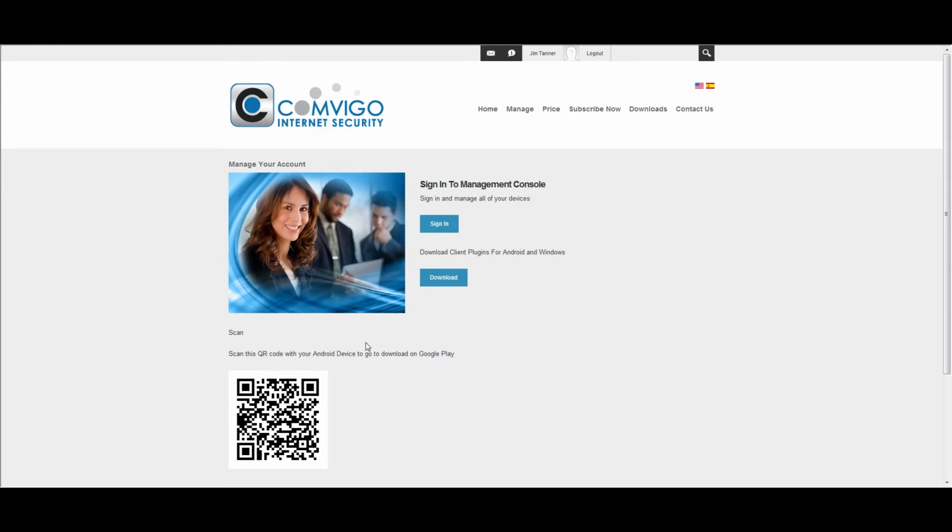And this is where you'll log in to add to your Android device. You'll do this by scanning this QR code here with your device, which will bring you directly to the Google Play Store and the download for Comvigo Internet Security.